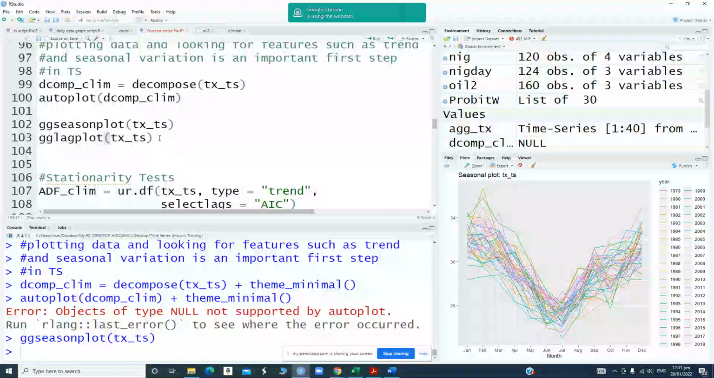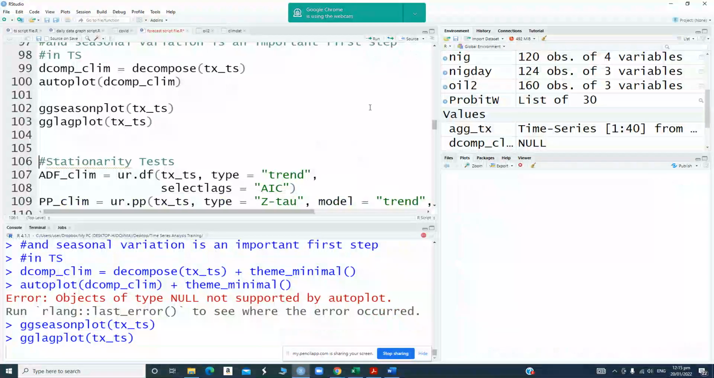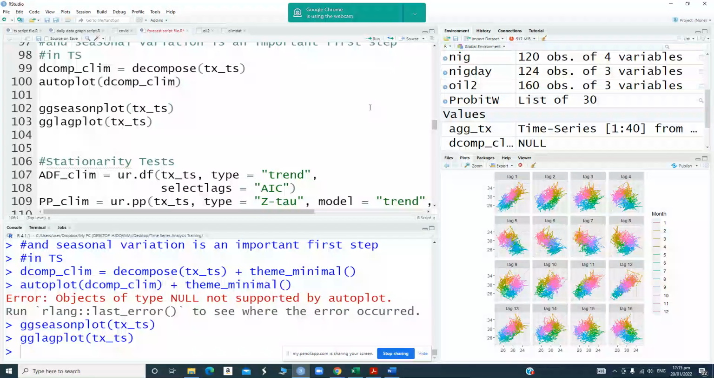Then we need to look at the lag plot. We want to plot the lag plot, the plot by various lags, as explained in the PowerPoint earlier. So it's just gglagplot. Yeah, so this is it. So you have the lag plot for various months.